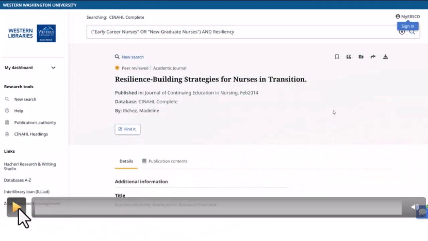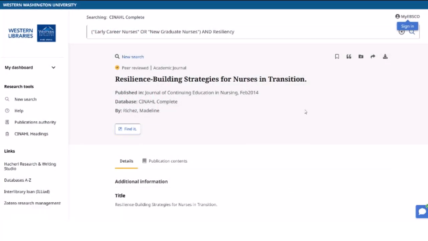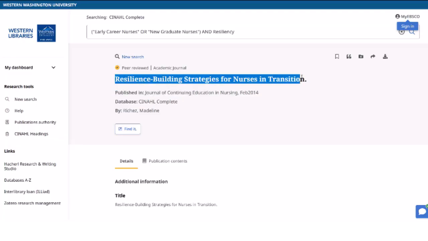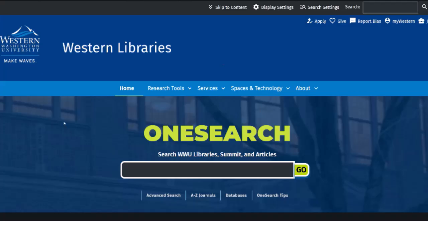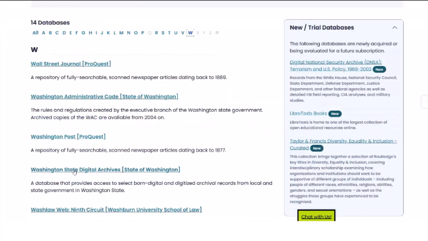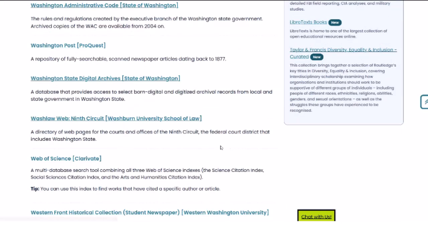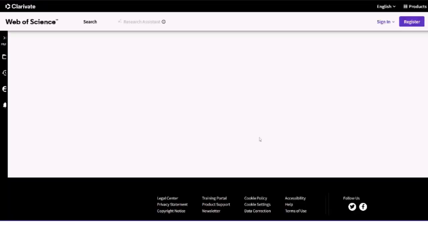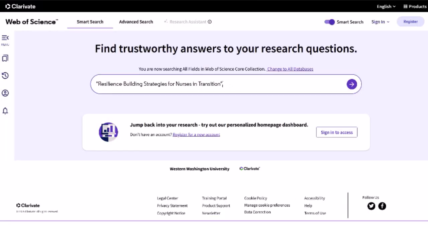Okay, so let's move forward in the conversation using Web of Science. Similar to Google Scholar, the first thing I'm going to do is copy the title of the article. Then I'm going to go to library.ww.edu, navigate to databases, go to W for Web of Science. Let's find it. There it is, Web of Science. I'm going to paste in the title. Okay, I guess I already had it open. We're going to click search.